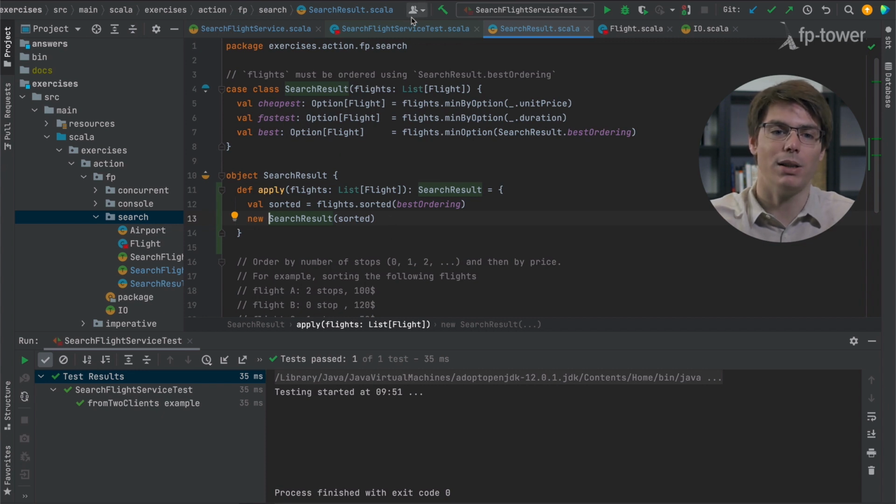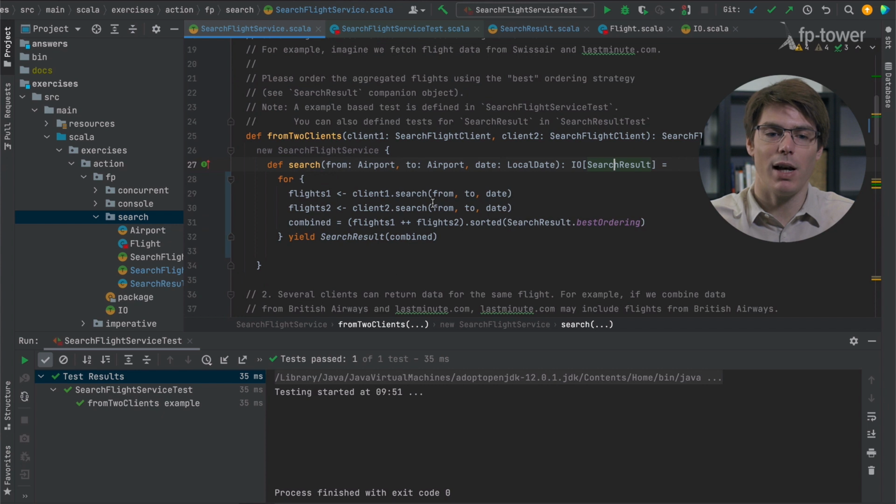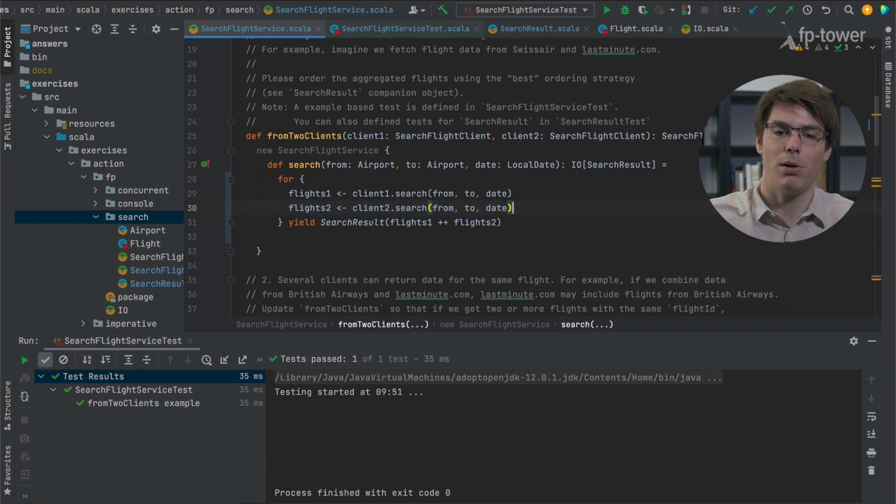So now the nice thing about this is that if we come back to search flight service, we don't have to remember about sorting. We can just say flight 1 plus flight 2, and the sorting should happen automatically. Let's run the test. Yeah, all good.